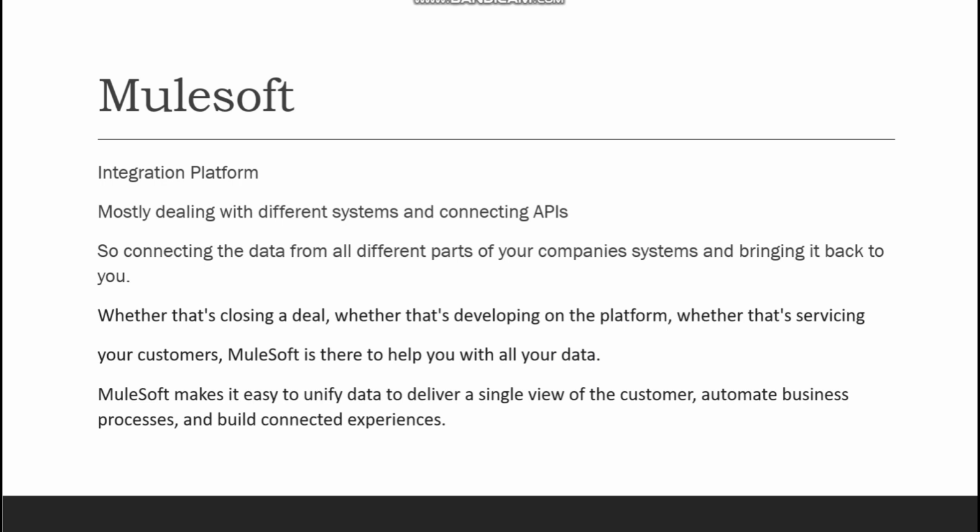Whether that's closing a deal, developing on the platform, or servicing your customer, Mulesoft is there to help you with all your data. So Mulesoft helps us close a deal, develop anything on the platform, or provide service to your customer. Also, Mulesoft makes it easy to unify data to deliver a single view of the customer, automates business processes, and builds connected experiences. So this is what Mulesoft is.